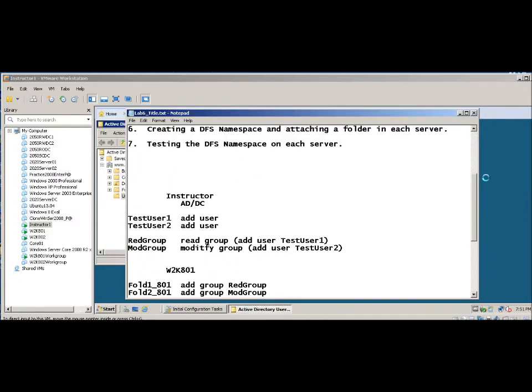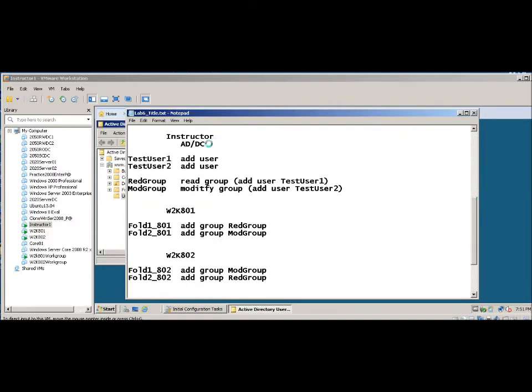And what I'm going to do here, I'll bring this up here a little bit, and that's on the Instructor1 server, and it is our Active Directory Domain Controller. We're going to be setting up Test User 1 and Test User 2. Then we're going to be setting up two groups. I call them Red Group, which is a read-only group, and we're going to be adding Test User 1 to this group. Then I'm going to make a Mod group, and that's going to be the modified group or the full control group. And I'm going to add Test User 2 to that group.